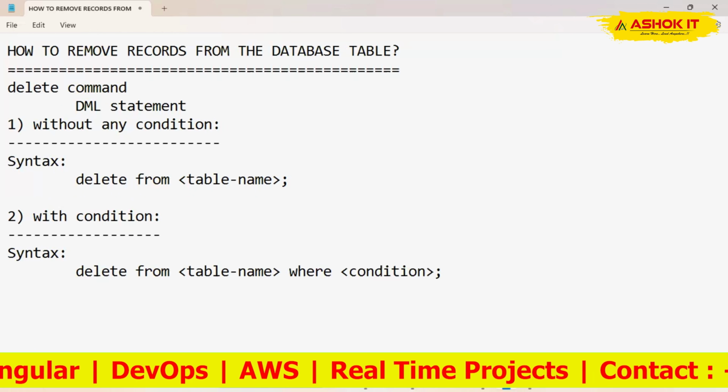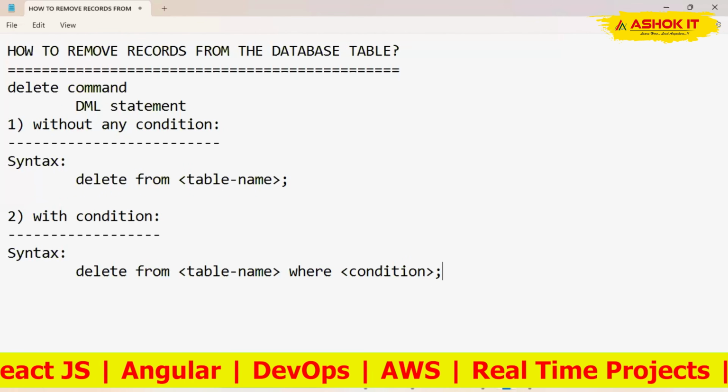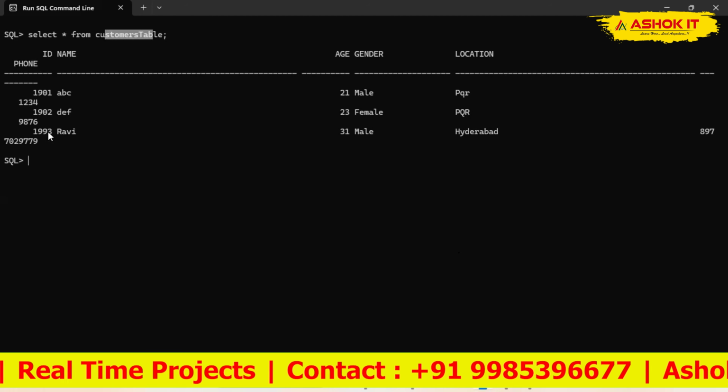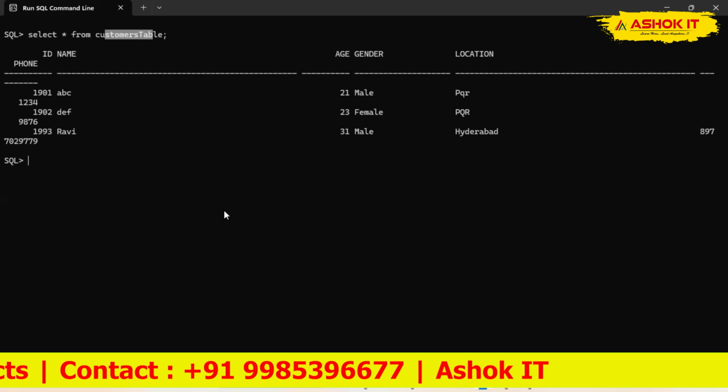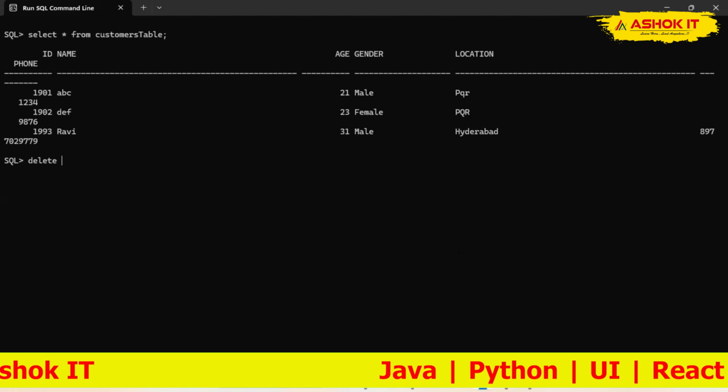This syntax can help you to delete a particular row from the table. Let us suppose that from this table I want to delete the last row. Then I define delete, which is one of the DML commands.